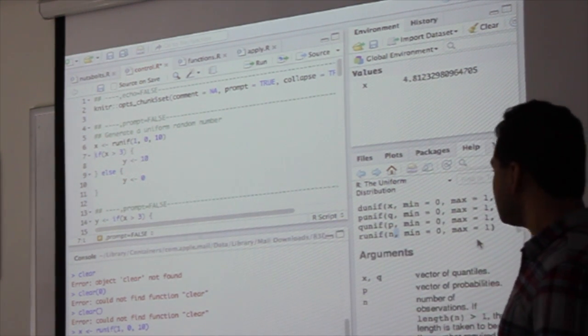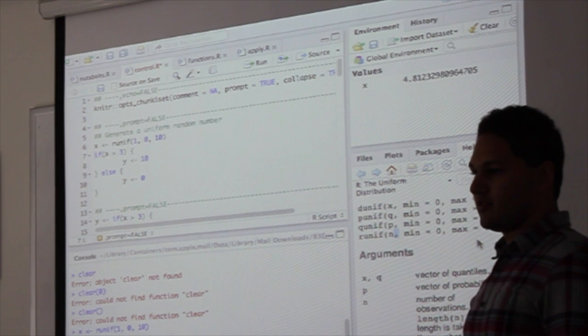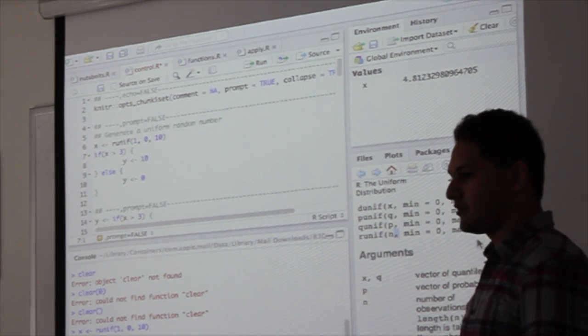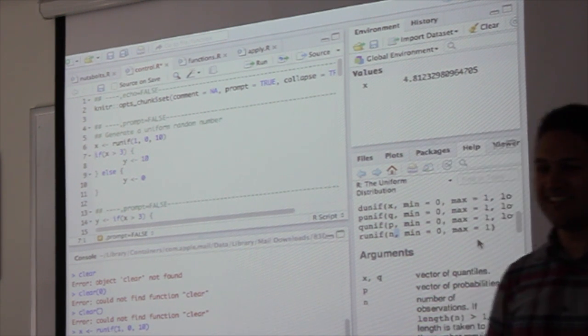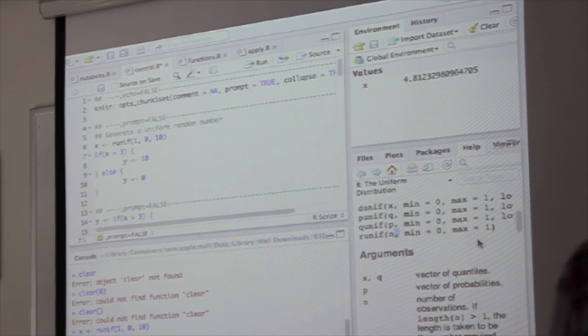Run, so X is equal to run, unless it's still evaluating. Oh, mine is working now. It might still be. Guys, we got something going on. I don't know what's going on here.